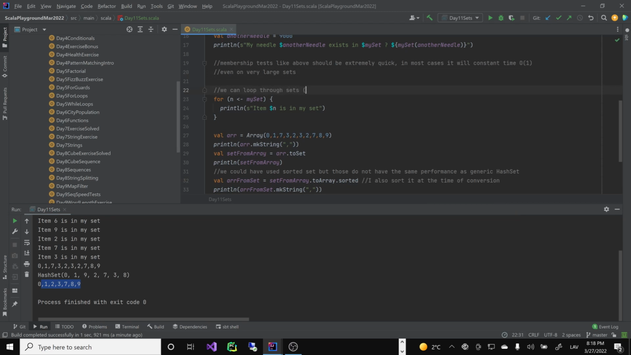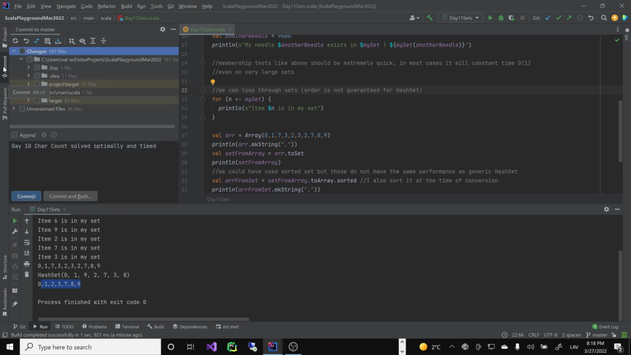sets. Order is not guaranteed. Specific order is not guaranteed for a generic hash set. And let me commit it. So this is the first stop, and I'm going to commit it. And yes, I'm going to commit set day one, set introduction.